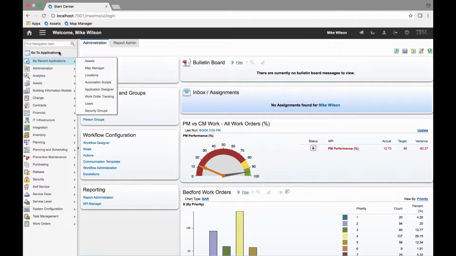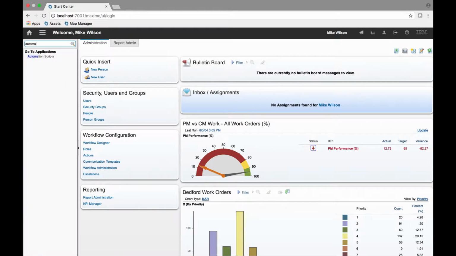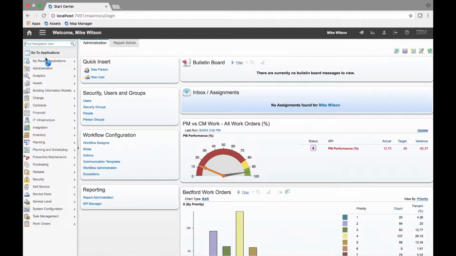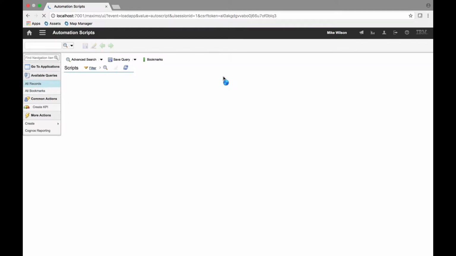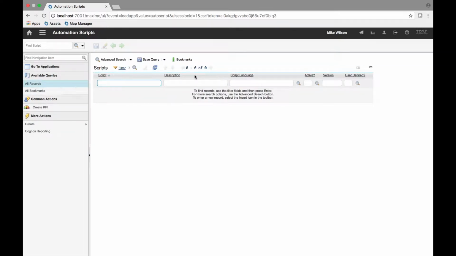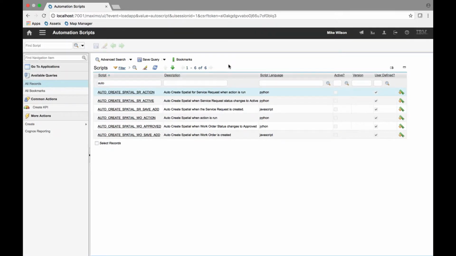Let's go to the automation scripts application, where we can create scripts for automating some Maximo tasks. This is the scripts application, this tab. Here we can see the existing scripts. In this spatial version, 6 sample automation scripts are delivered: 3 scripts for work orders and 3 scripts for service requests. These scripts are initially not active.